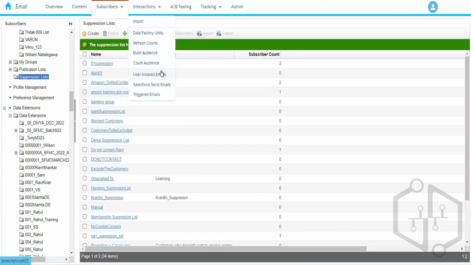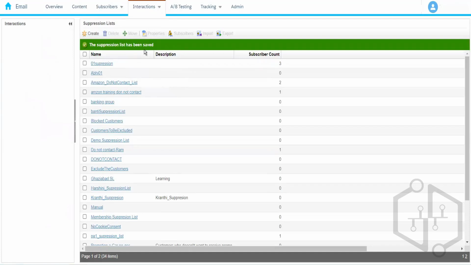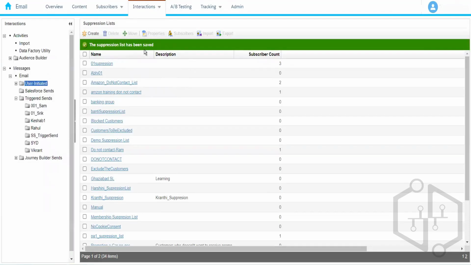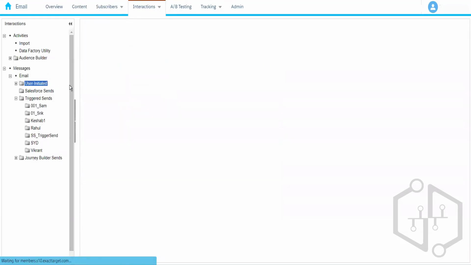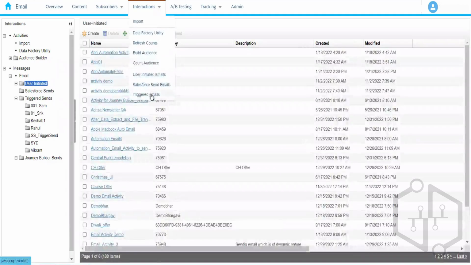Now we're going to discuss the interactions. In interactions, we'll talk about user initiated emails, Salesforce emails, and triggered emails. User initiated emails we'll talk about in detail when we discuss Automation Studio. But for now, let's understand what a user initiated email is versus what a triggered email is.